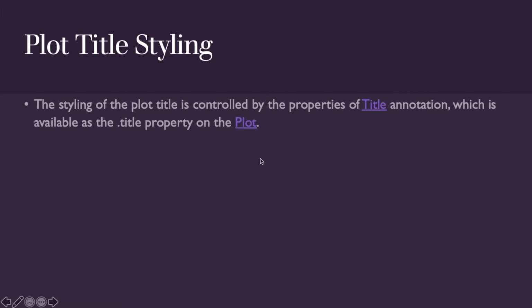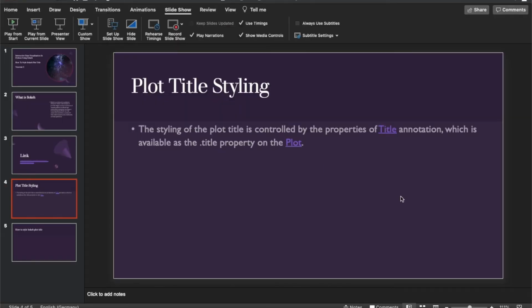So you have to use the plot and then dot title, and after that you can put something. Plot dot title is going to help you set something. Plot means that if you create a figure and then create the plot, that element is followed by a dot, and after that title will give you some sort of styling. We'll see that in the next few minutes.